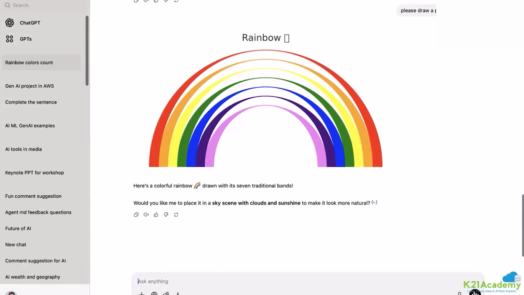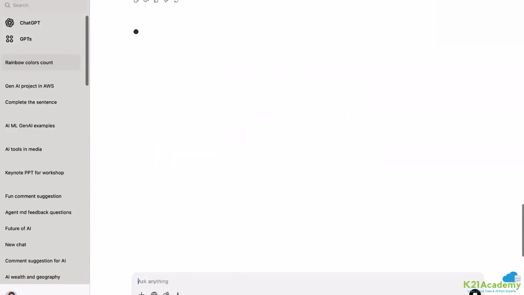Now, when I ask this question, the most tricky part is, how does it understand what it has to go and get? How does the machine do that? That's a very, very difficult question to answer. We'll see as much as possible. We will try to cover it today. Now look at this: would you like me to place it in a sky scene with clouds and sunshine? If I say yes, it starts drawing and makes my visuals better and better before I get a picture which I can just download and use as part of my information.